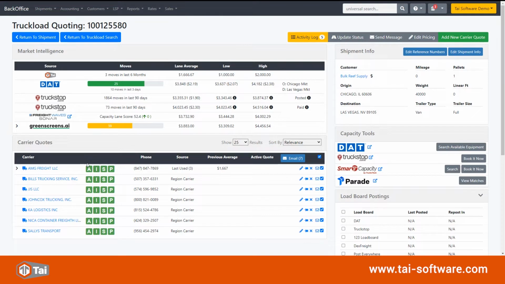Additionally, from this page we can see that the authority, insurance, safety, and packet are all in order, and if they were not, they would show in red. This allows our carrier reps to move quickly, knowing that all these carriers that they might want to work with are in compliance and do not require any additional onboarding.